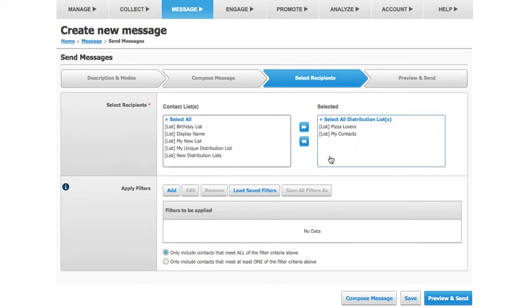If you want to get rid of one of the lists and send it back to your regular contacts so you're not going to message, you will highlight the list that you do not want here, such as My Contacts, and you will click on this left arrow to put it back in this box.